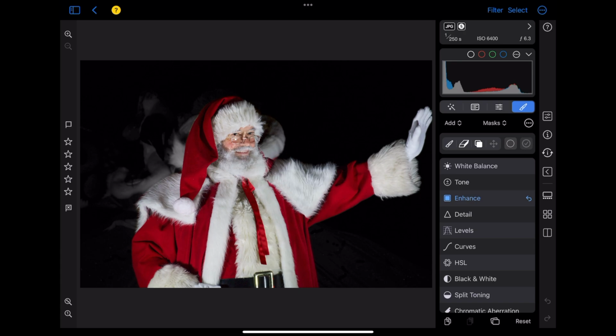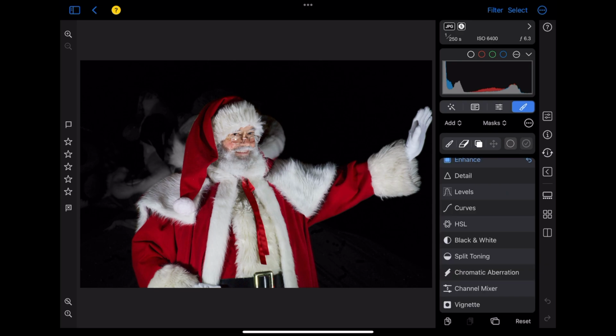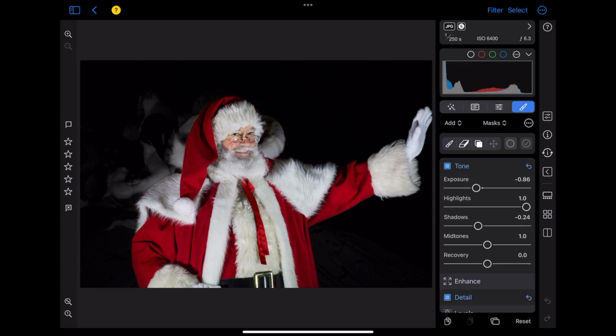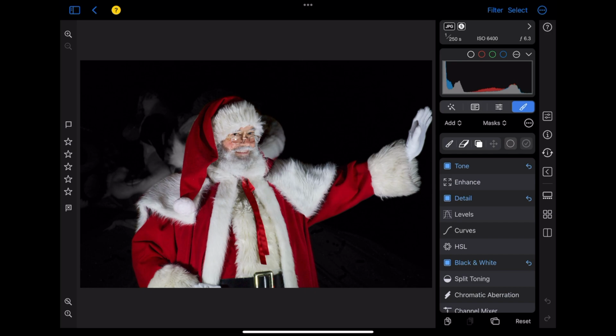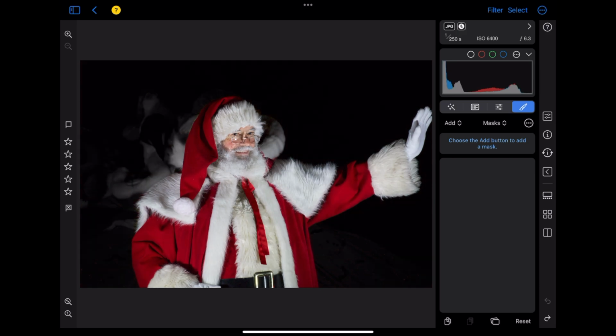So for this mask of Santa, I can apply all kinds of effects, such as white balance, tone, enhancement. I can apply curves, HSL, black and white, or even chromatic aberration. I also made a background mask. And what I did to that background is I darkened it. I also applied a blur and converted it to black and white. In addition, I used cloning to remove some bright red dots that I saw in the image. This is the image before, and this is the image after. And by doing all of that, I get a much nicer overall image.